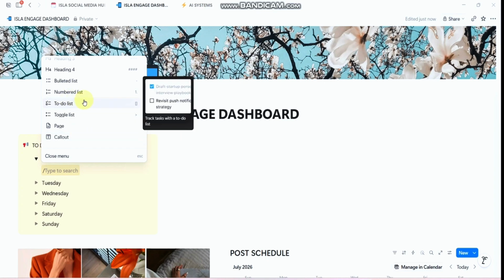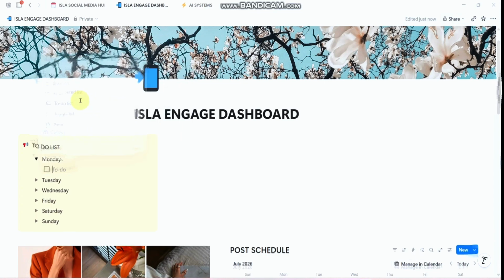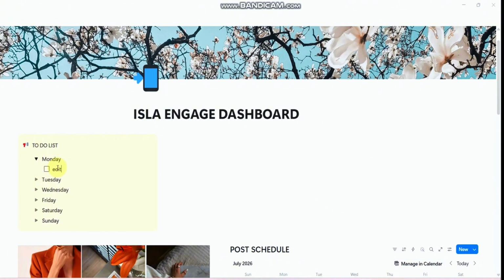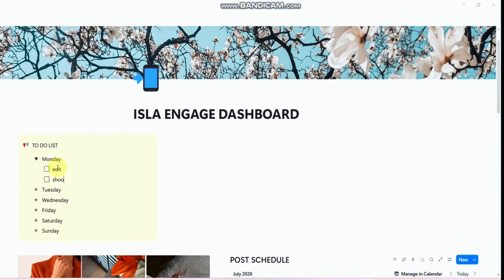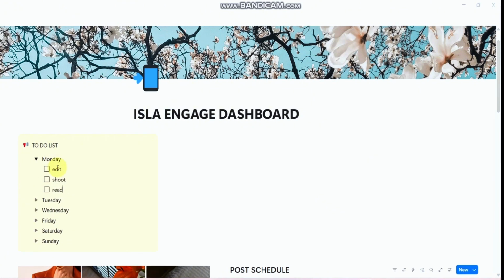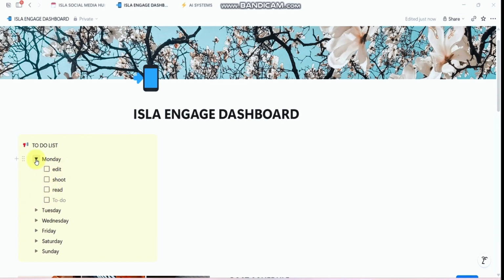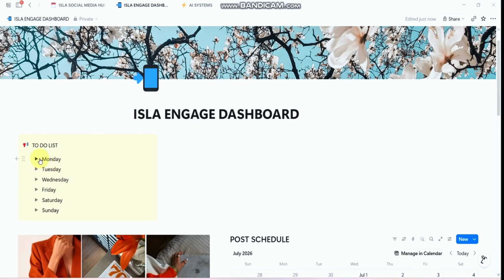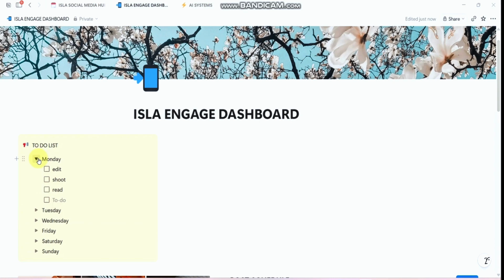We are going to click on to-do list. Okay, you click on to-do list and it's going to give you this button here. So yeah, you can write, edit, click on enter, shoot, read. Once you're done, you just click on this right here to close it. If you want to see what's happening, click on it. If you're done, click on this, close it.